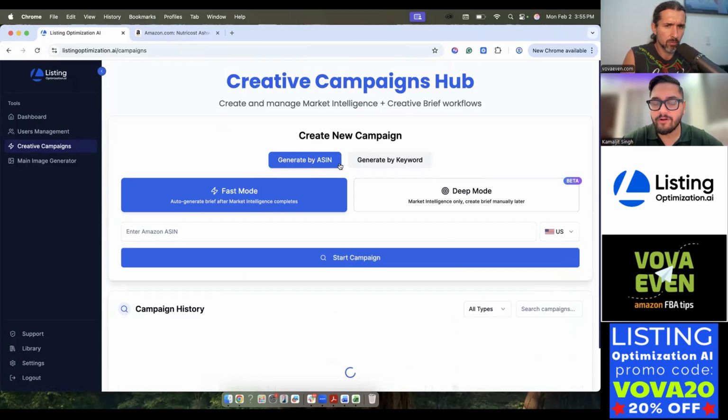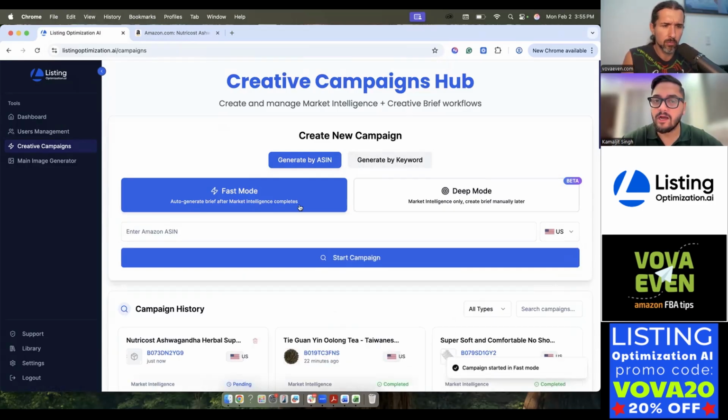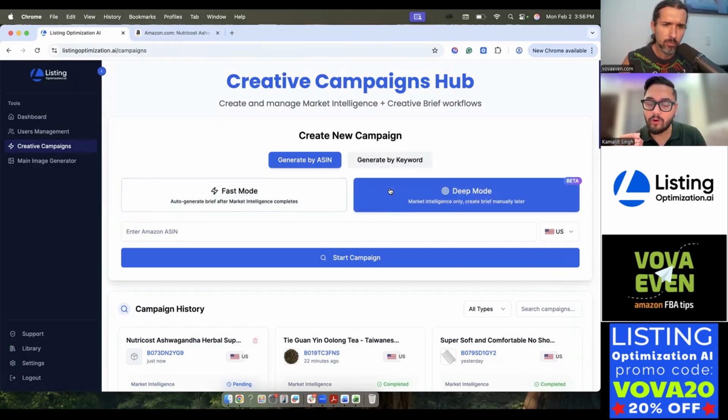There are two different types of campaigns that you can run. One is fast mode and one is deep mode. In the fast mode, AI will automatically pick your competitors. It will analyze all those competitors, their reviews, their images, their listings, and give you all the data. In the deep mode, you choose the list of competitors. AI will recommend you some competitors. You can choose which competitors you want to analyze and which you do not want to analyze. And then you can also choose your own brand colors and your own brand fonts.